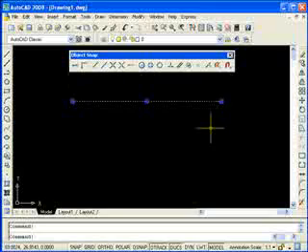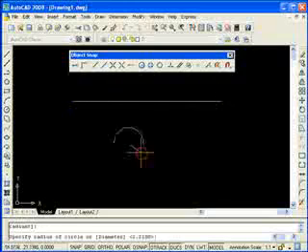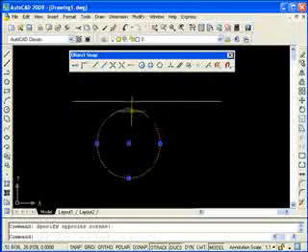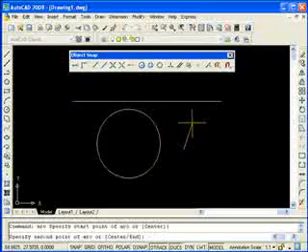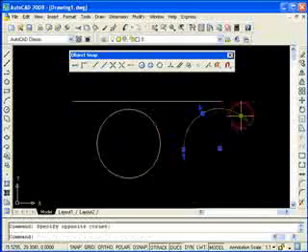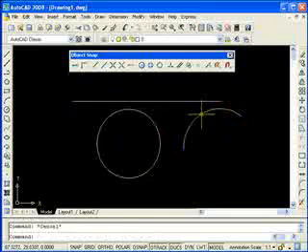Whenever AutoCAD is asking you to pick a point, no matter whether you're moving an object, copying an object, or drawing an object, when AutoCAD asks you to define a point on your drawing where you want this command to occur, you can pick a specific point by using object snaps. A line has two endpoints and a midpoint. A circle has a center point and quadrants. And an arc has two endpoints, a center point, and a midpoint.